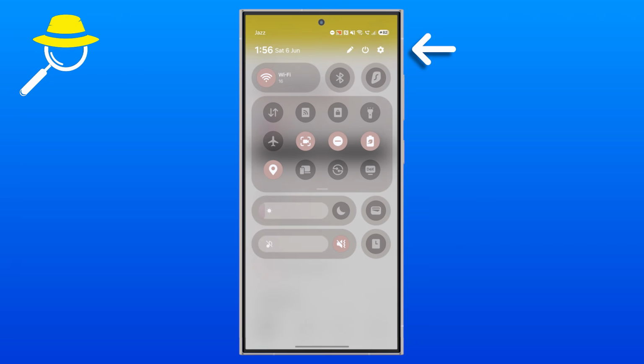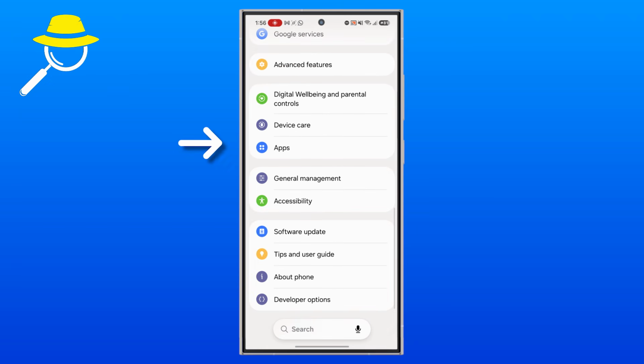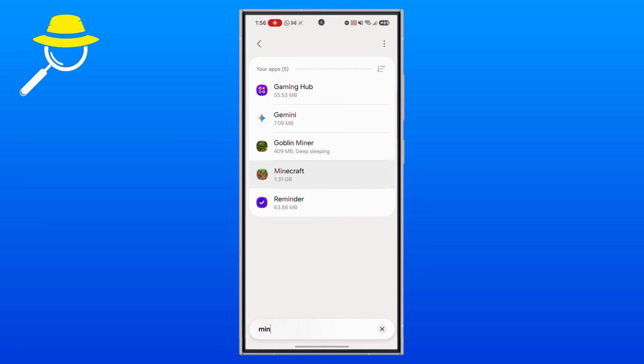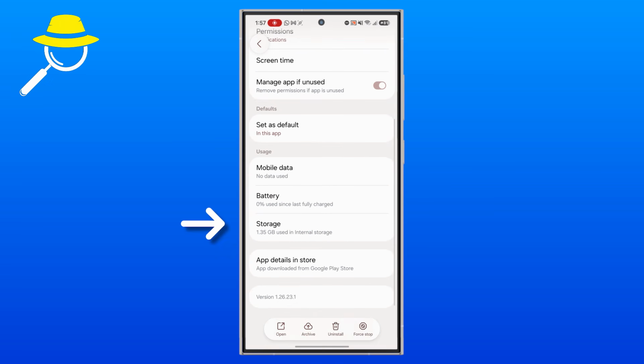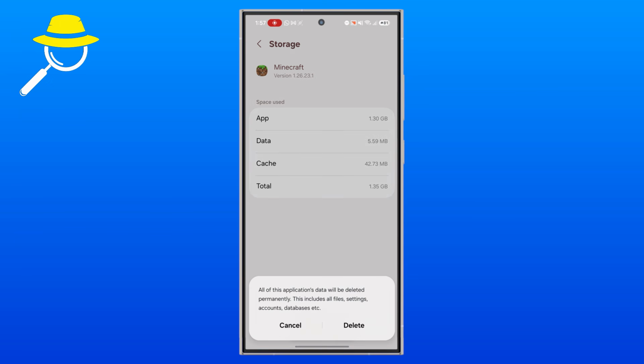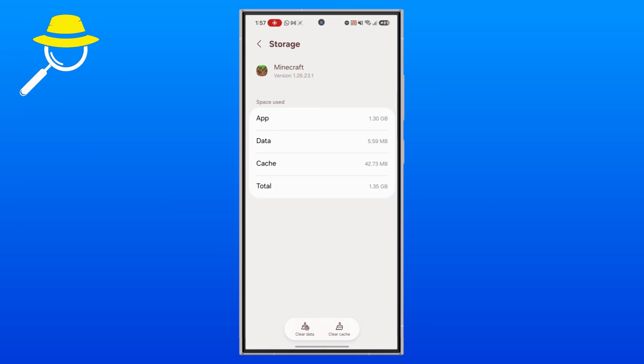If the issue continues, go to your device settings and open apps. Inside, search for Minecraft and select it. Next, get to the storage section and tap on the clear data feature. You can also force stop the app before reopening it. Finally, verify that your Microsoft account is active and not locked.